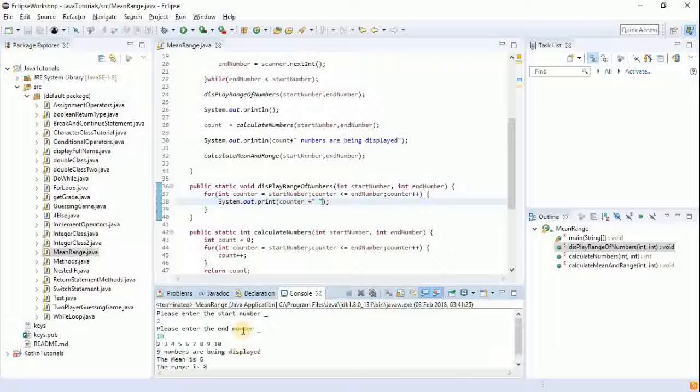Start number 2 and number 10, so 2 3 4 5 6 7 8 9 10. 9 numbers are being displayed, so let's count 1 2 3 4 5 6 7 8 9. So that's correct. The mean is 6. So this is an accumulation of everything. So this is 2 plus 3, which is 5, plus 4 is 9, plus 5 is 14, plus 6 is 20, plus 7 is 27, plus 8 that should be 35, plus 9 that should be 44, and then this is 54. So 54 divided by 9, the mean is 6, and then the range is 8.